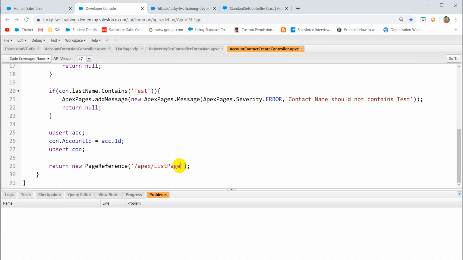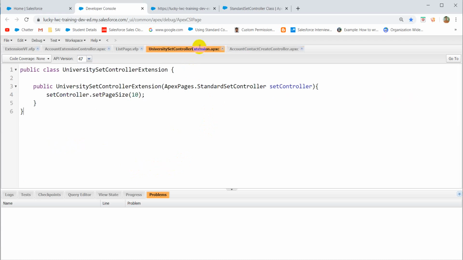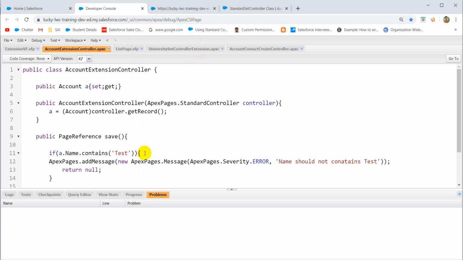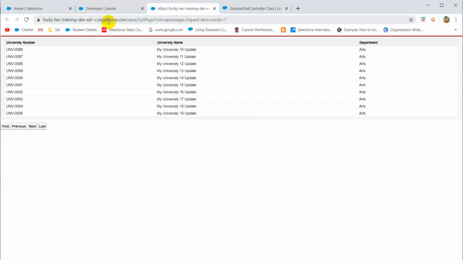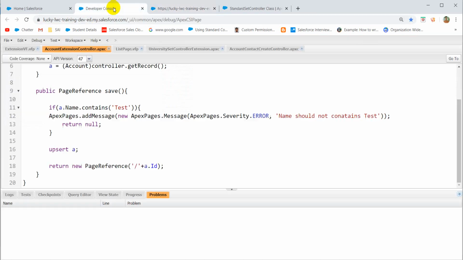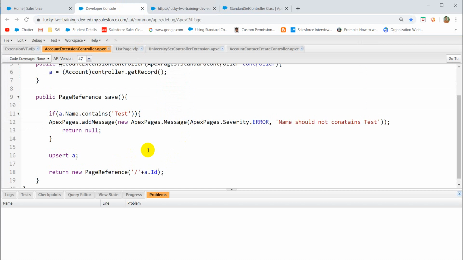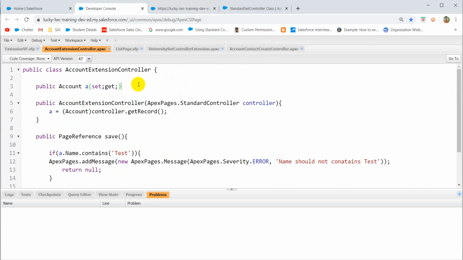For another Visual Force page, you have to give slash apex slash the Visual Force name. If you want to go to a specific record, we have already done slash then the record ID. If you see this apex slash page, the same syntax we are giving inside the Apex also. Okay, now let's create the Visual Force.